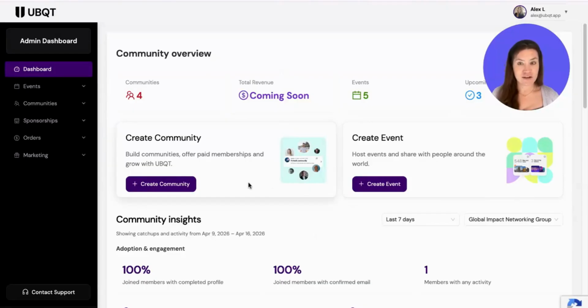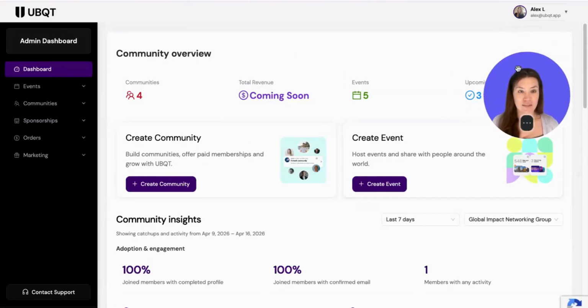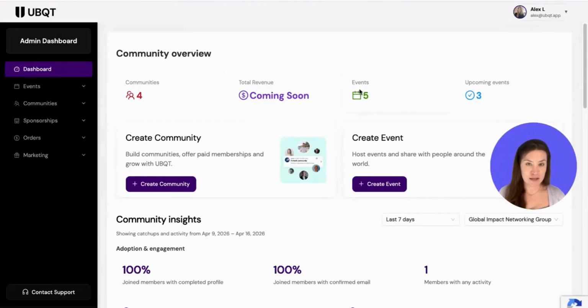So as you can see, there are two main things that you can jump to straight away from this home screen. So you can create a community, which you probably want to start with, and you can also create an event. And then there's a bar at the top here, which gives me a nice clear overview of everything going on for me. So I've got 4 communities, the revenue, which is coming soon. That's a feature that we're adding currently. The events that I have, so I've got 5 in total, and then I've got 3 that are upcoming.